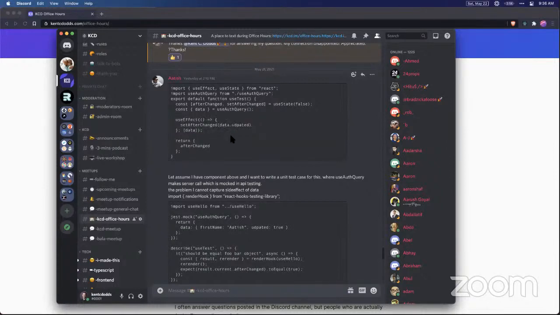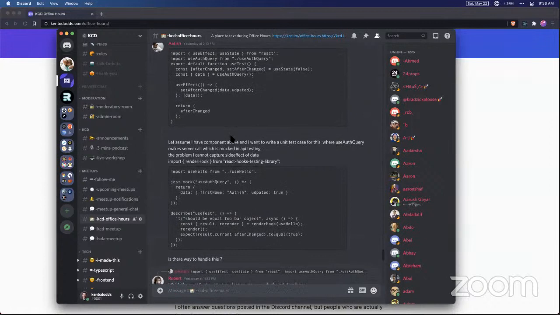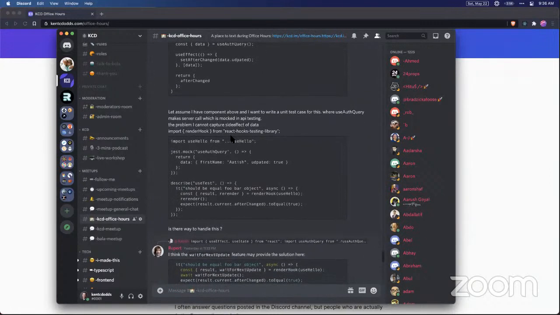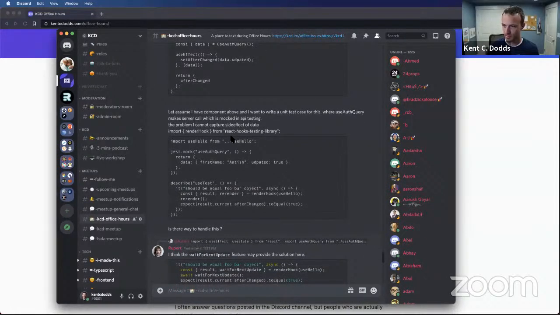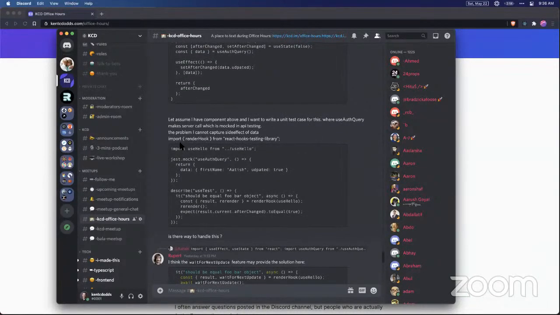Yes, exactly. So what I've done is I've modified the code a little bit just to replicate the scenario. Whenever I'm mocking the useAuthQuery, in my test case I'm not getting the updated value. So basically, the state is not getting set.